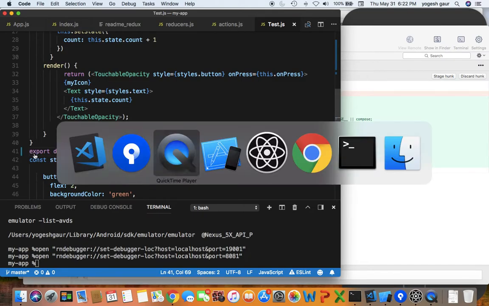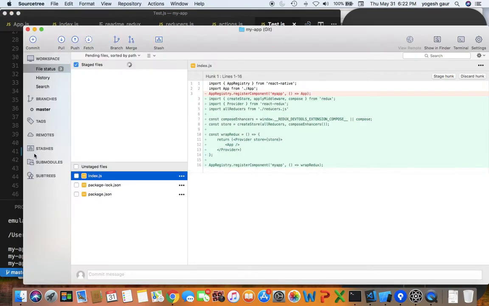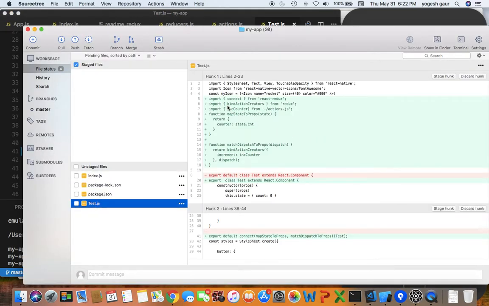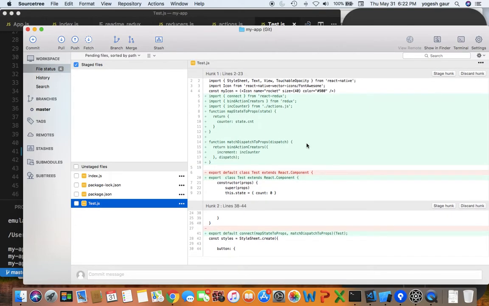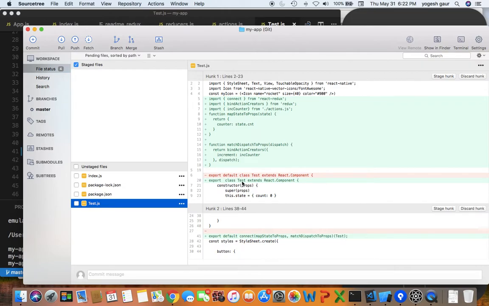Let me show you in source tree these changes so it is easy to see. If you look at test.js, basically what I've done is I've imported connect, and then we have a standard Redux function, map state to props. So what I'm doing here is taking state.cnt and mapping it to a property called counter. And here, instead of just a default class test being exported, I'm exporting connect, and we are mapping state to props and map dispatch to props. And dispatch to props is essentially taking that increment counter function and creating a normal function called increment.